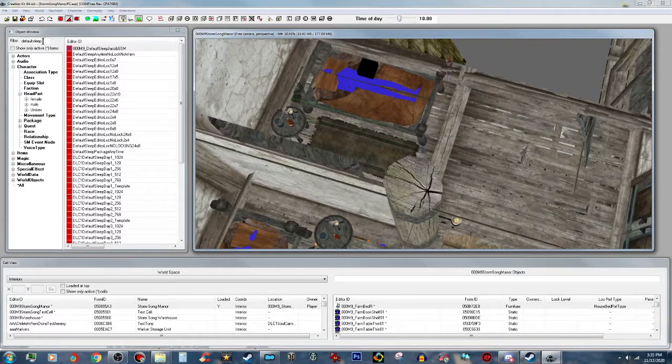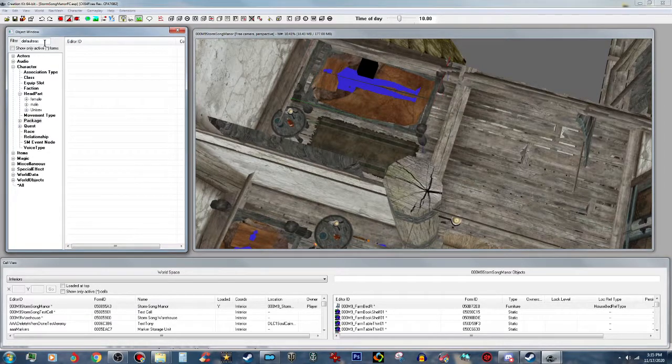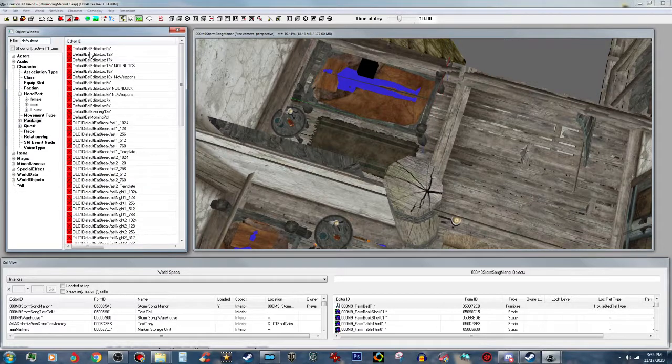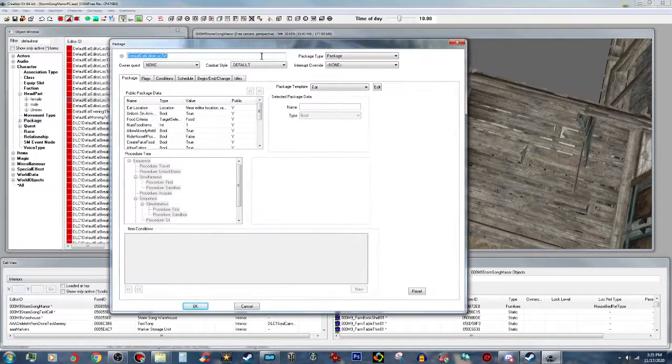Okay, now we're going to make an eat package for Jacob. And we're just going to type in default eat. And since he gets up at 7 o'clock in the morning, we're going to do the default eat editor, and we're going to name this 000M9 underscore default eat Jacob SSM.